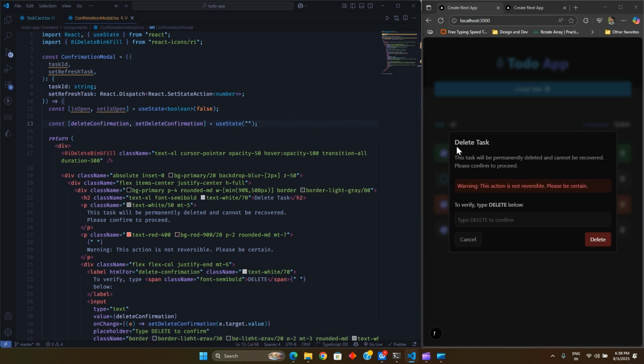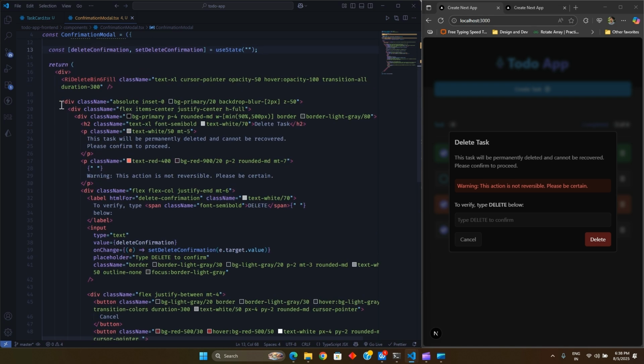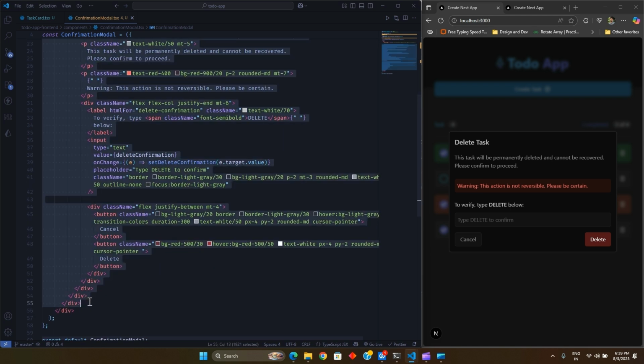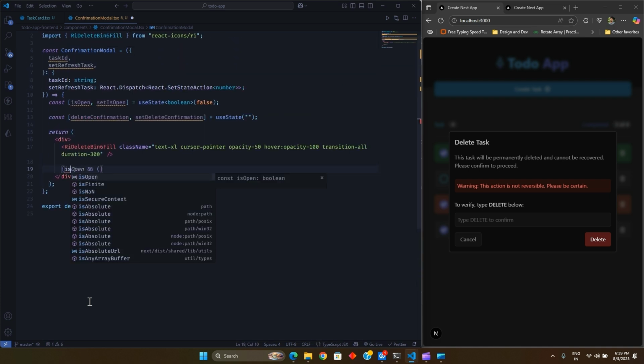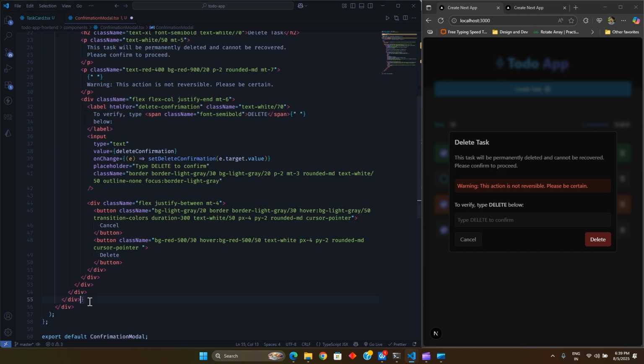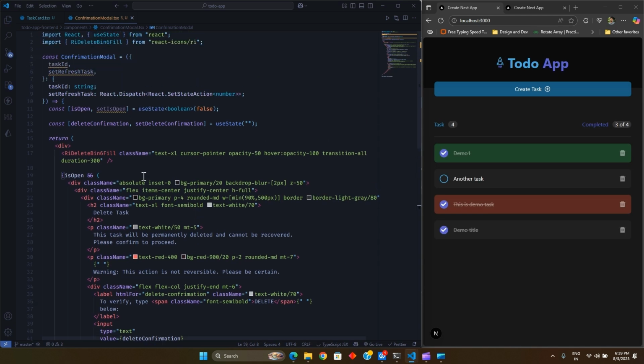Okay, so now it is working properly, and you can see our modal is here. Now we will select this complete div and wrap it in isOpen. So only when isOpen is true, it should show our modal, otherwise it should be hidden. So now here you can see it is hidden. Now to show this modal when we click on this icon, let's add an onClick method, and when the user clicks on it, set isOpen equal to true.